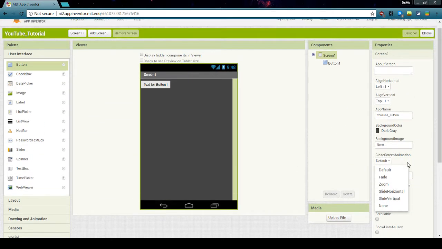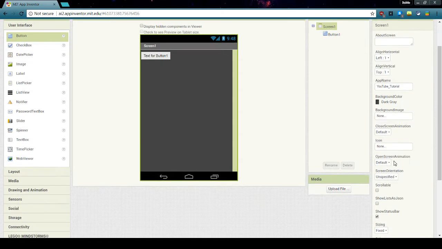Close Screen Animation. When you close this screen, you can have an animation like fade, slide horizontal. You can look at those in your companion. I don't really use those. I don't find them useful. Icon, you can add that in the Play Store. But that's basically what will show up on your desktop. Well, not desktop, but your home screen. The Open Screen Animation is pretty self-explanatory, almost the same as Close Screen, but when you open the screen.